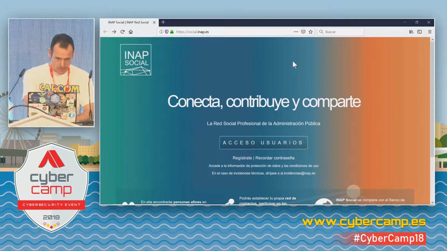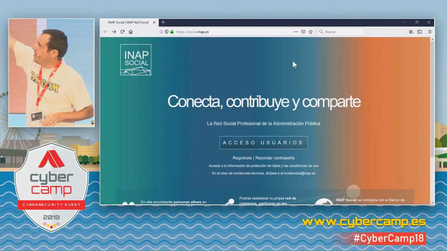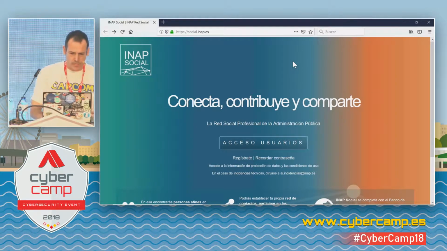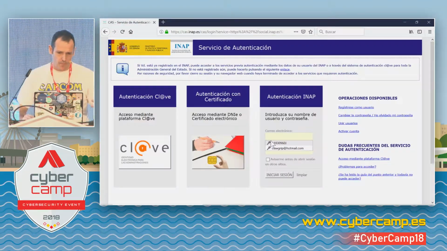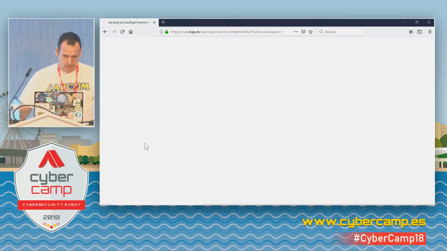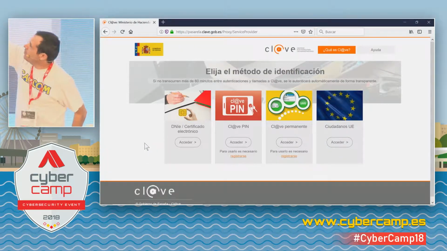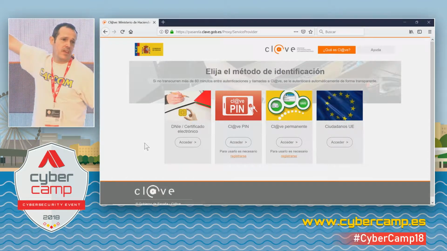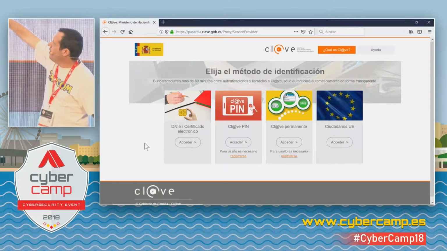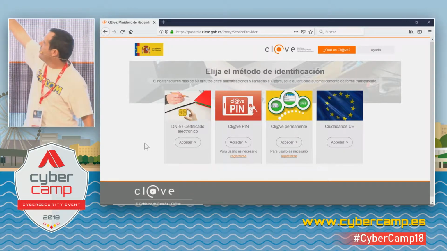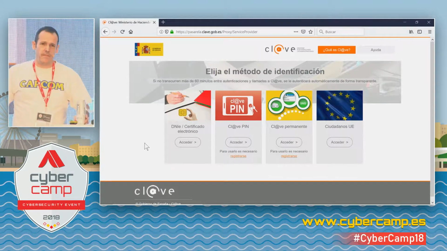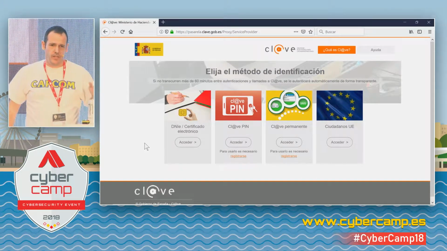Okay, I'll try to do this right. So you may see that I am in the domain inap.es, same as when I log in through Facebook or through LinkedIn. Then it changes the domain. Authentication through Cl@ve, and then it has directed me to clave.gov.es.